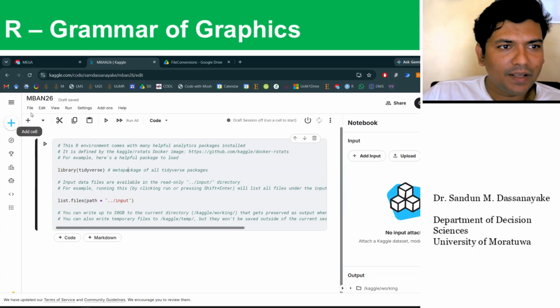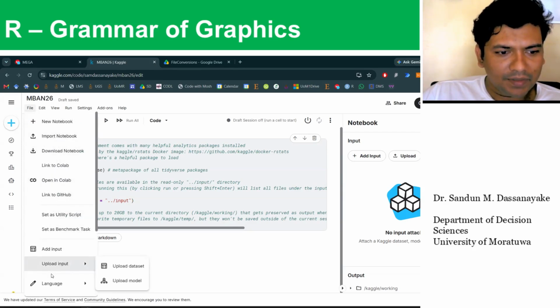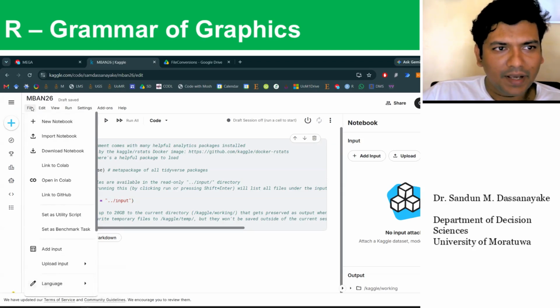For example, if I go to File, and at the bottom you can see language. There you can select whether it is Python or R. Now today's class is about R. Because of that, I just chose R. But if it is Python, you can run Python codes, right?